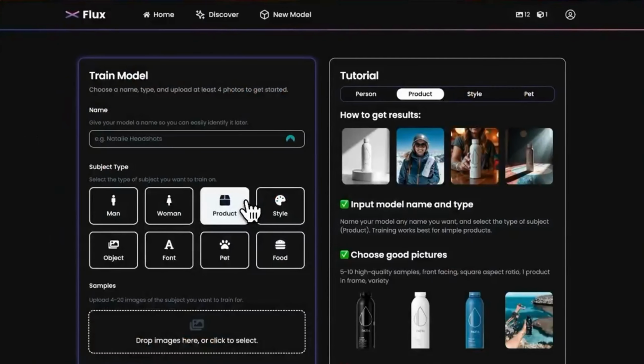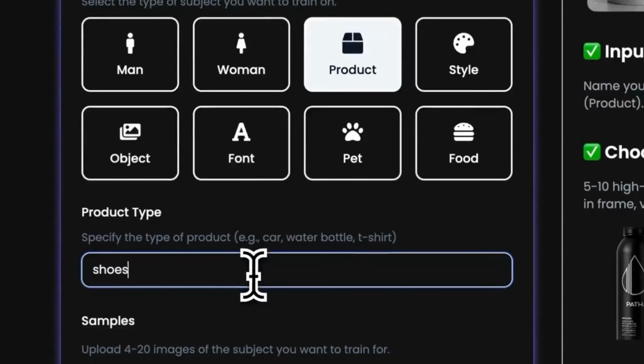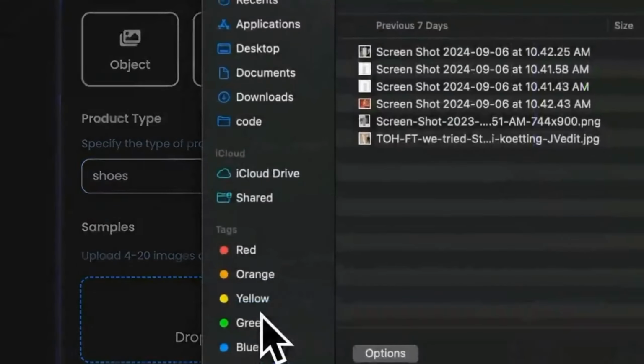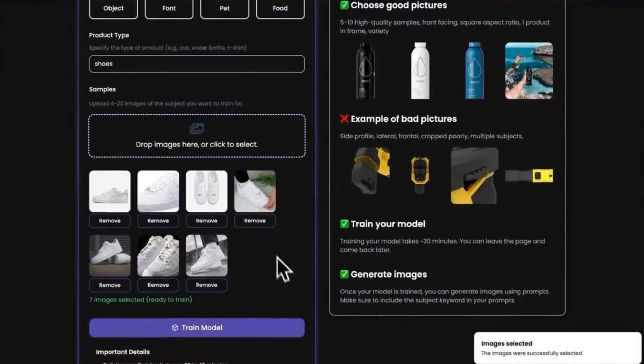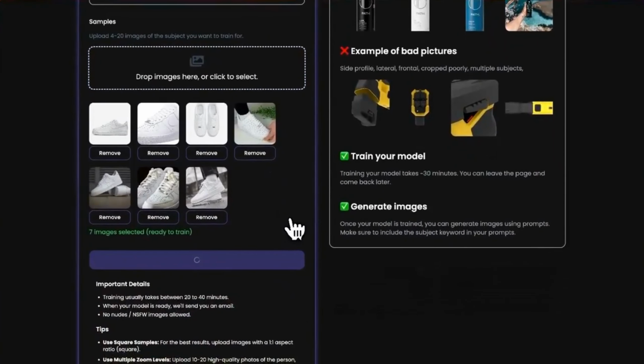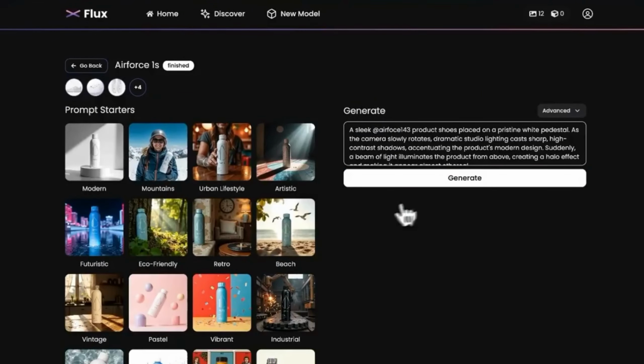Now it's time to train your AI model. Simply give your model a name. Select Product as the category. Upload 5 to 15 images of the product you want to enhance. Make sure your images showcase different angles and lighting conditions for the best AI-generated results. Once your images are uploaded, click Train Model and wait a few minutes while the AI does its magic.